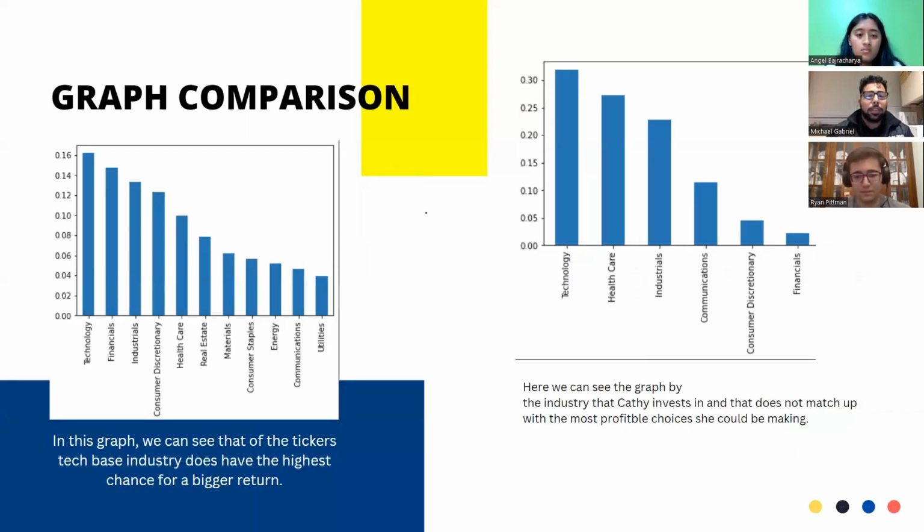We ran similar tests to find what investments Kathy held and what percentage of her portfolio is being supported by her holdings in each industry. In this graph, we can see that the tickers in the tech industry have the highest chance of making the biggest return. Here on the right, we can see the graph of the industry that Kathy invests in and does not match up with the most profitable choices she could be making.